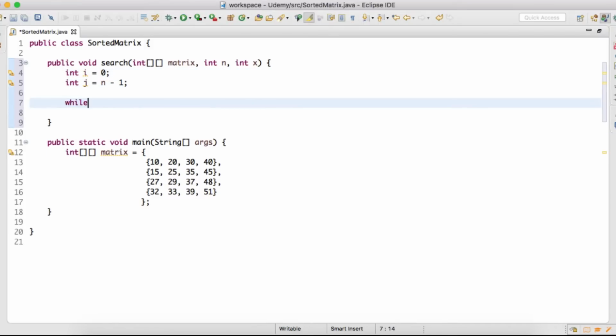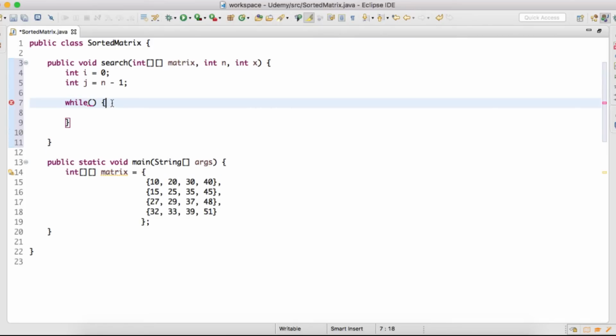Moving ahead, we'll provide a while loop, and inside this while loop we have to iterate over the matrix using the values of i and j. Therefore we are simply providing the boundary condition so that i and j do not cross over the matrix boundary. So here i should be less than n and j should be greater than or equal to 0, which we actually discussed in our previous tutorial.